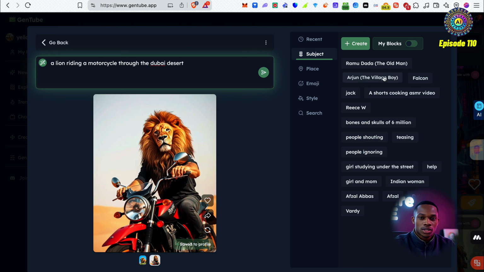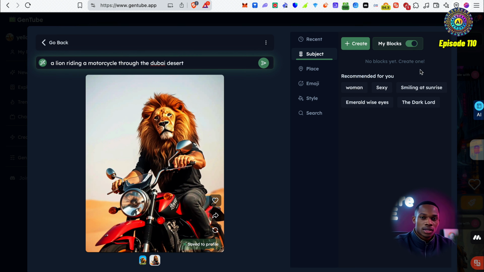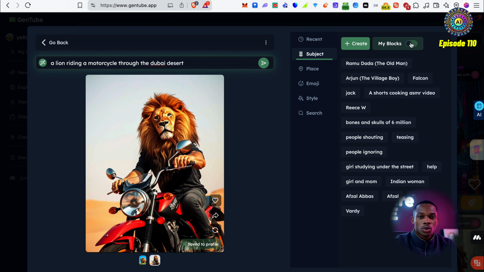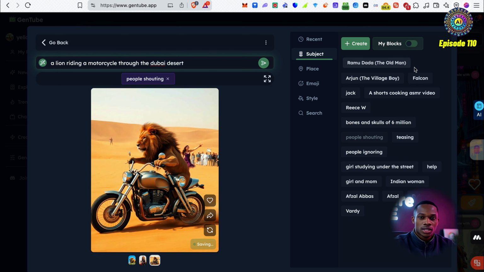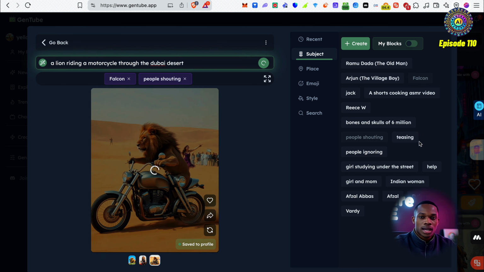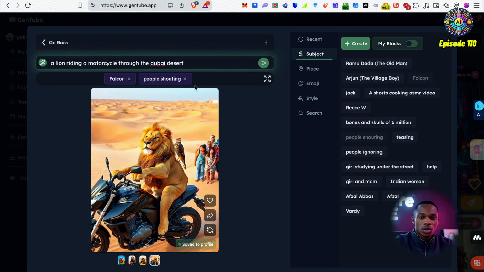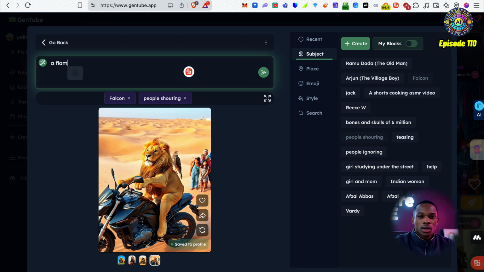And what you can actually do as well is you can start using blocks. So let's say I've got a block of a few things I actually want to include, like people shouting. I can have that in here. And let's say I also want to include a falcon in there as well. And I can essentially save these blocks and make sure they're always there at all times in any of the other images I generate. So let's say a flamingo having a spa day.